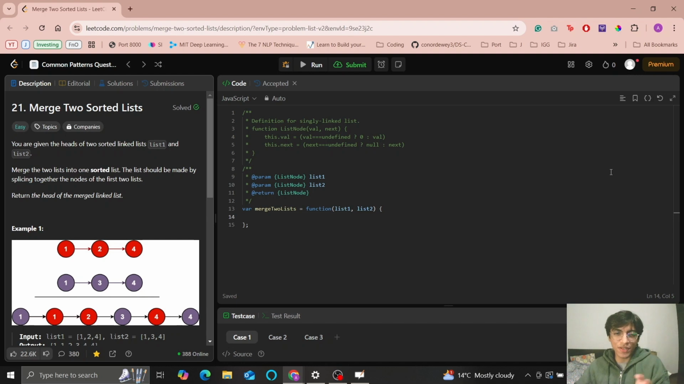So, this question, merge two sorted lists, what does it say? It says that we've been given heads of two sorted linked lists, sorted being the keyword, and we have to merge the two lists into one sorted list.